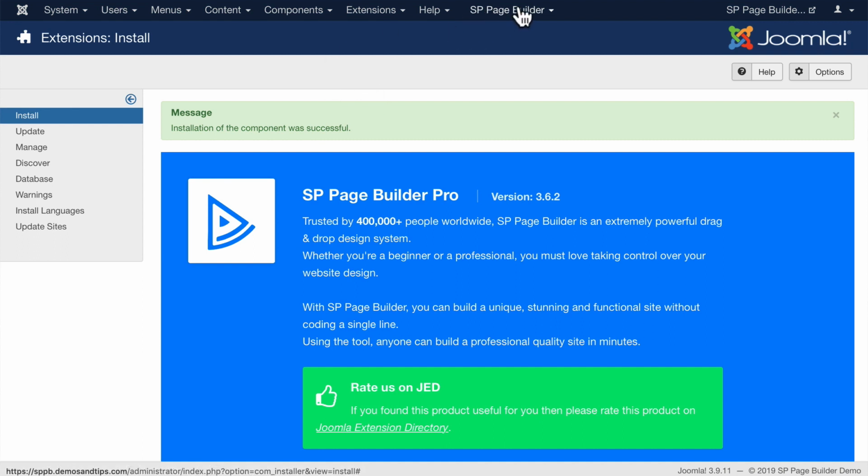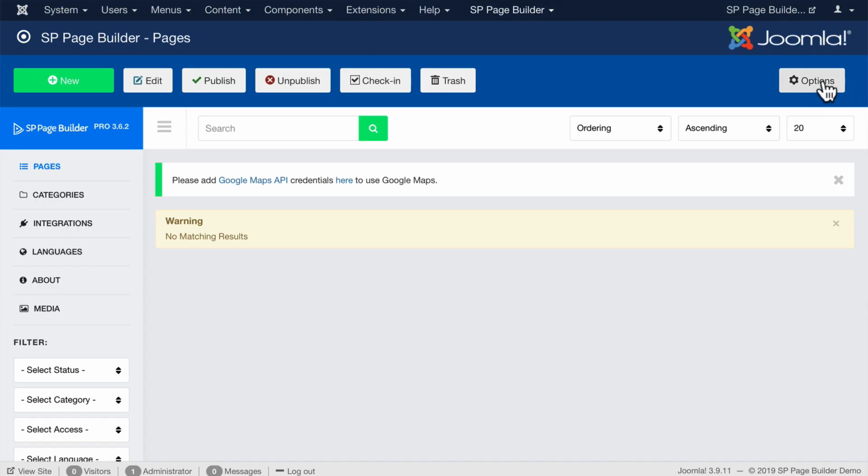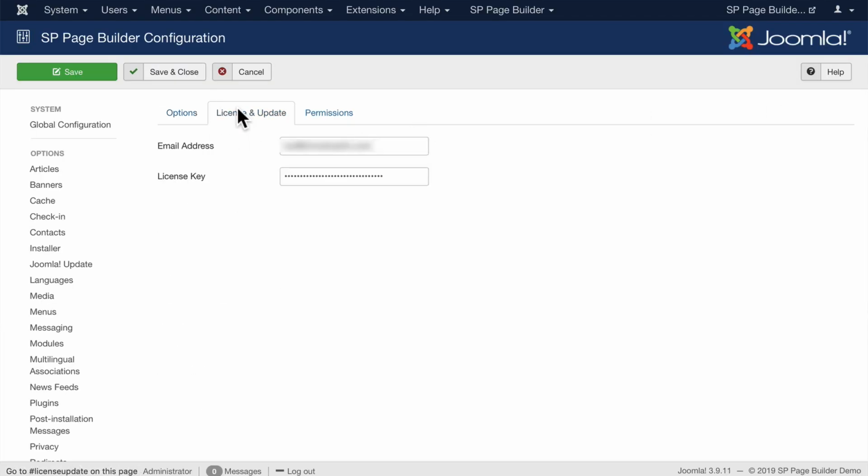Once you've done that, you'll see a brand new menu item up here in the administration menu called SP Page Builder. And if you go ahead and click on Pages, you can insert your license and update information. If you're using the Pro version, you'll need to do that. Incidentally, any sections that you try and add from templates won't work until you actually enter this license information.